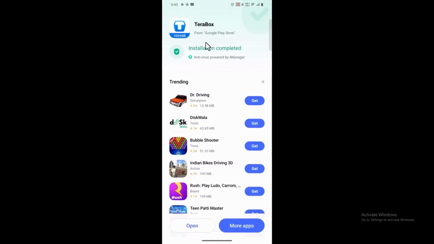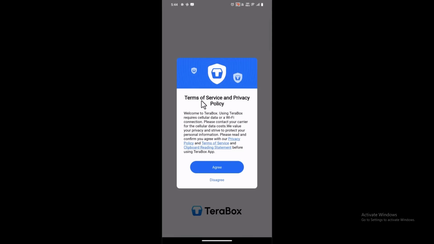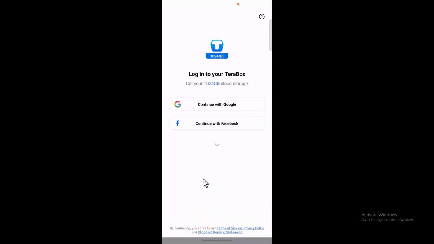So from here our app has been installed. Then you will get the option to open from here. You have to click on just open here. It will ask you to accept the privacy policy. From here you have to accept its privacy policy, and after that you have to log into it. To log in, you will get these two options here. You can log in through Facebook or you can log in through a Google account here. I click on continue with Google.